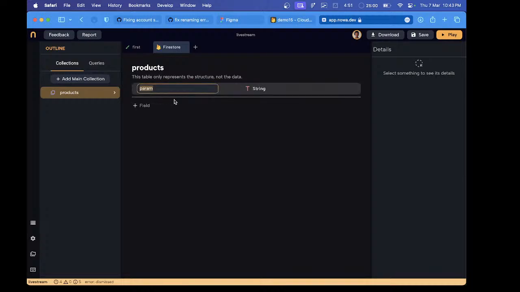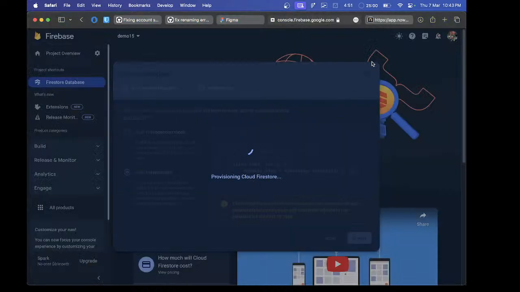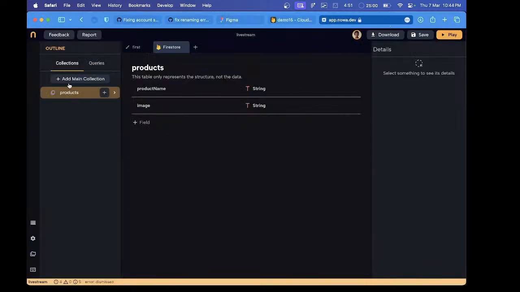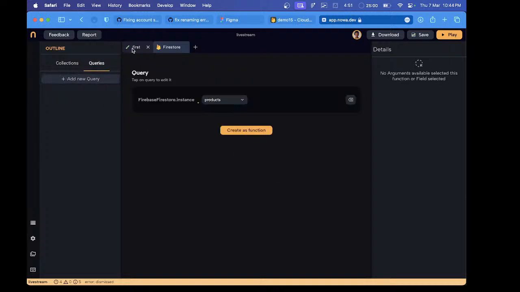And we can add some parameters here. So let's say product name. Can add an image. And we can try to get a query.